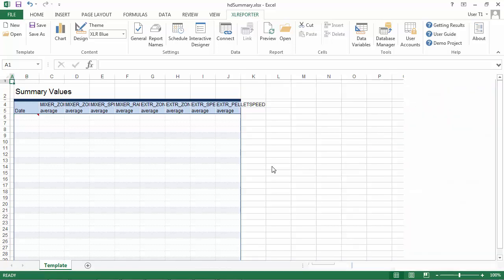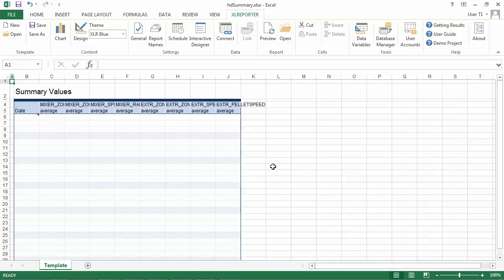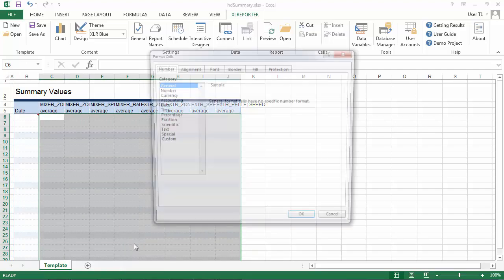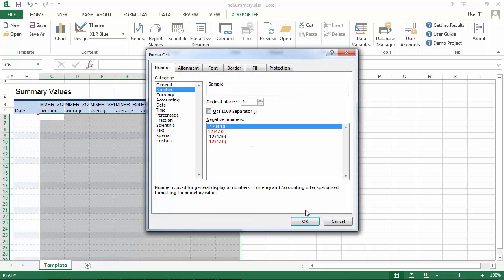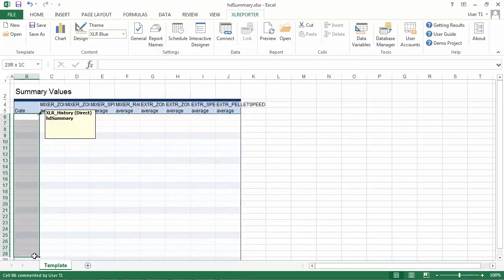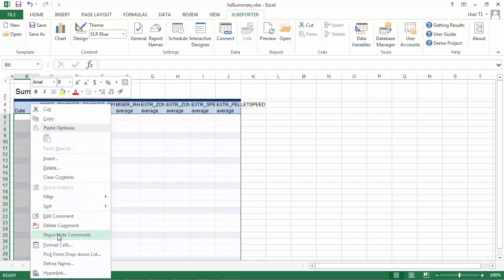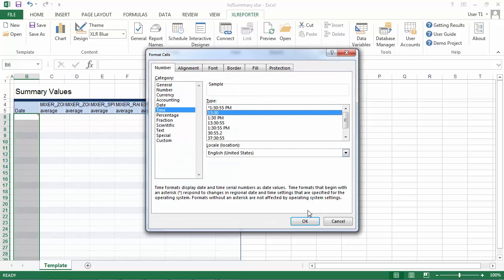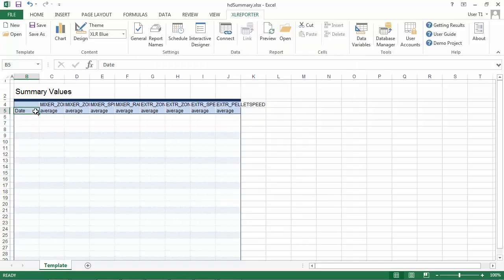When I do that, you can see that I get a theme formatted table with my tag names as the column headings. So now I'll set some formatting on the data area. I'll make that 2 decimal place numbers. And then I will set the date column to just time. And we may as well call that time as well.